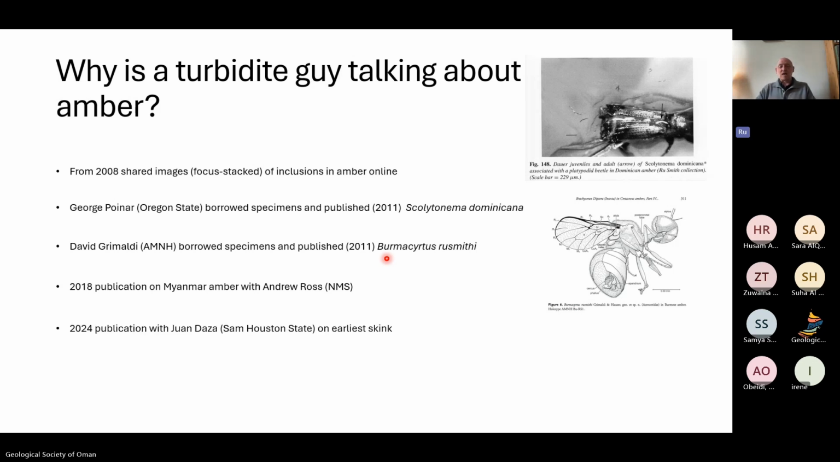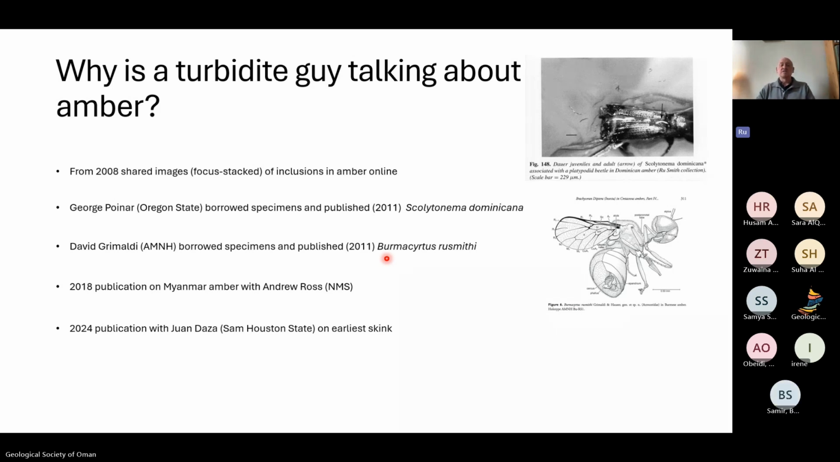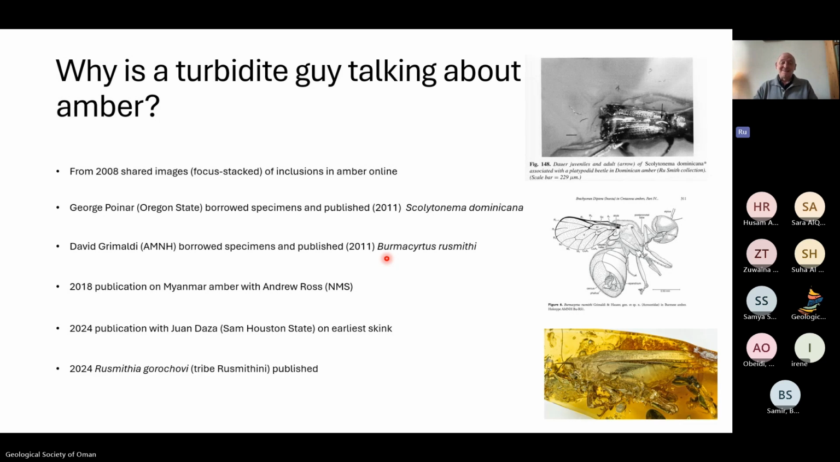So last year, a publication with Juan Daza, Sam Houston State, on the earliest skink, a kind of lizard. So that is out in Nature Scientific Communications. And one final click. This is also last year. A nice team of entomologists and paleoentomologists did me the honor of naming that 50-million-year-old grasshopper on the right. So it's called Reesmithia gorochovai in the tribe Reesmithini. So quite a productive hobby to have.